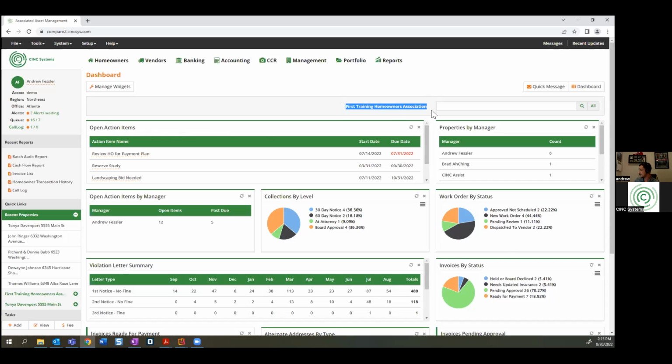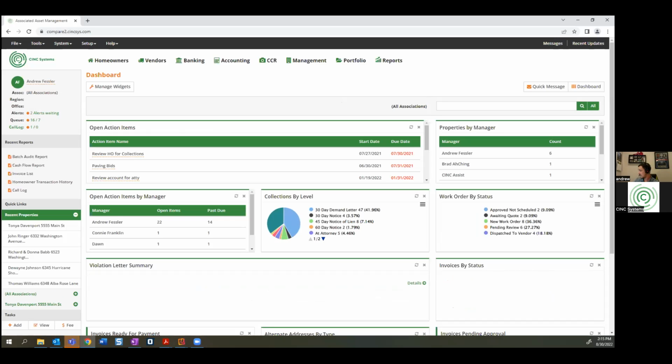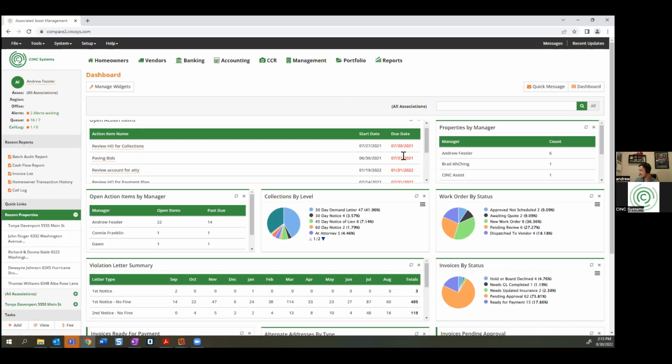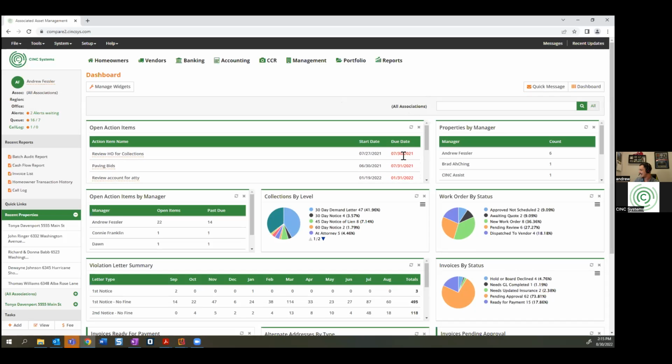So for this association, I can see every open action item here, and it shows me the ones that are past due up top. I can even change my view to all if I wanted to see all of my action items in all the associations. Then I can see the due dates are getting a little bit more out of control here. And this tells me right away, I mean, we show it in red if it's past due, that I really need to follow up on this, or I need to work on this. This is where my day should start. So that's one of the benefits from this dashboard widget.